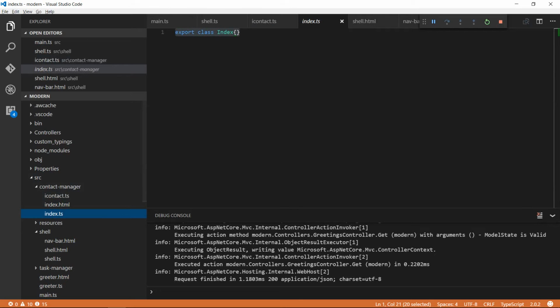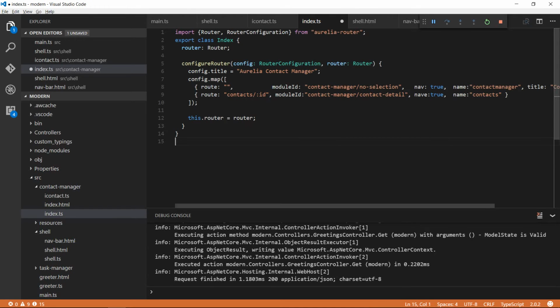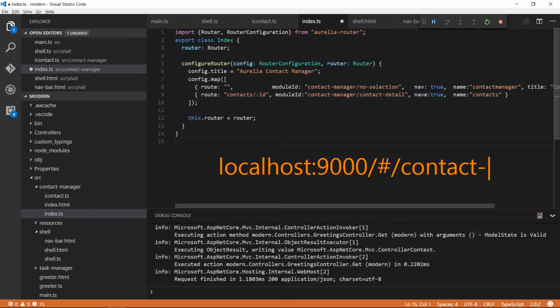So let me bring in my route specific to this SPA. And I am not going to go over it because you already know all these properties. In here, what I'm doing is, when the control comes into this child route, for example, if somebody is going to say localhost:9000/#/contact-manager.